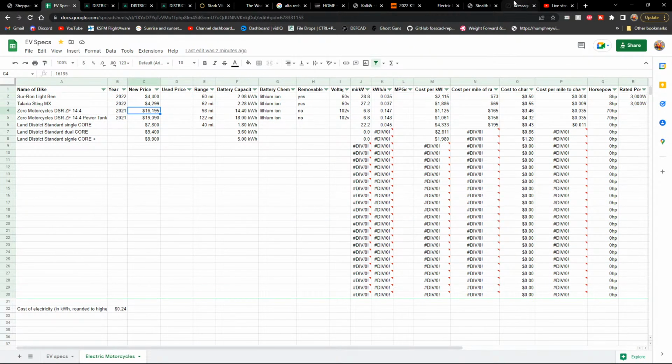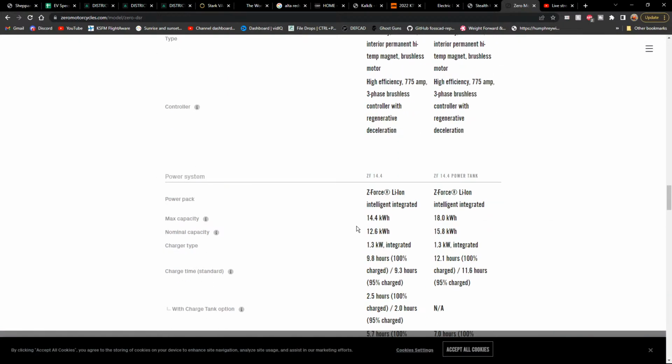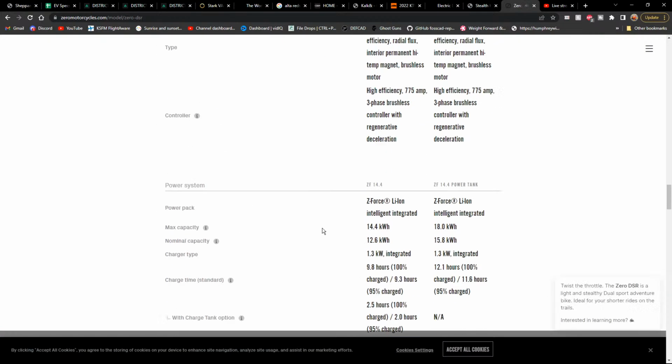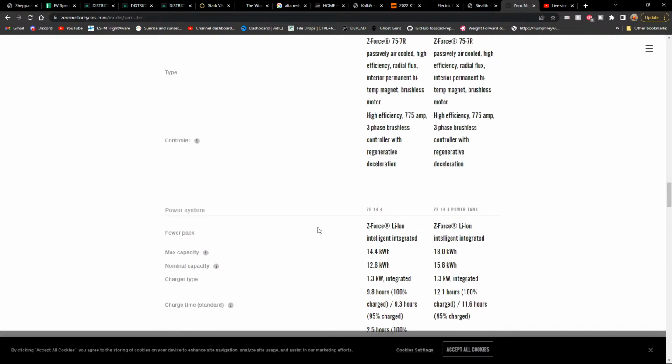The Zero motorcycles, I've got them over here because there's more variants that Zero has. They don't just have the DSR. What was that? Is that this? This made that noise? That's so annoying. Okay. Well, yeah.